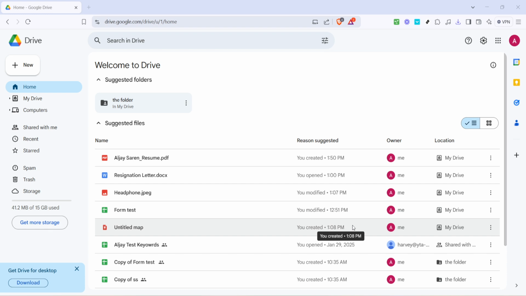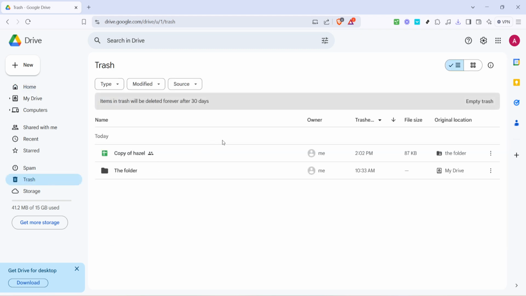You'll notice a menu on the left-hand side of your screen. This is where you'll find all the primary navigation options for managing your files. The next step is to click on the trash option from this menu. In some accounts, this might also appear as bin. This section stores all the files you've deleted within the past 30 days.